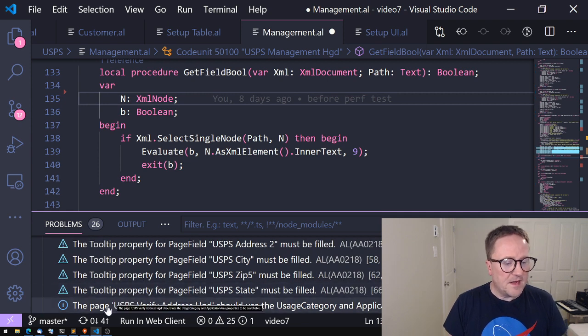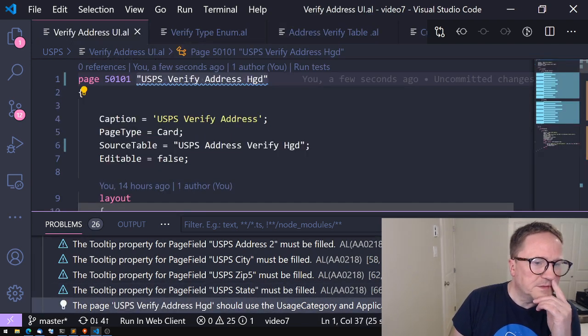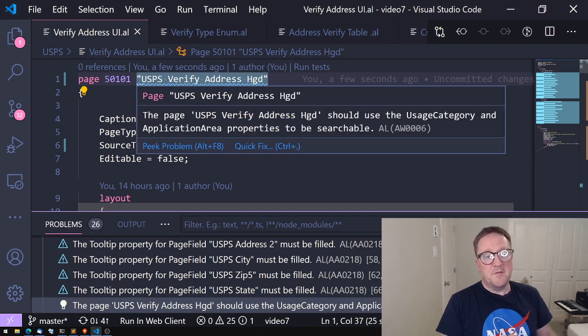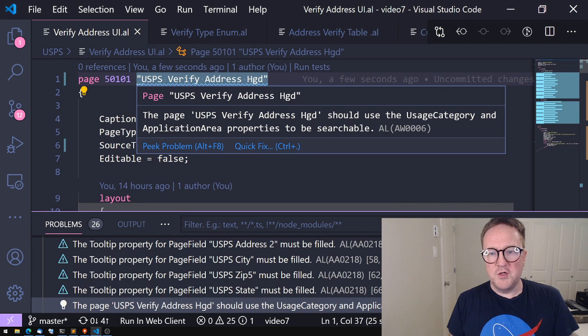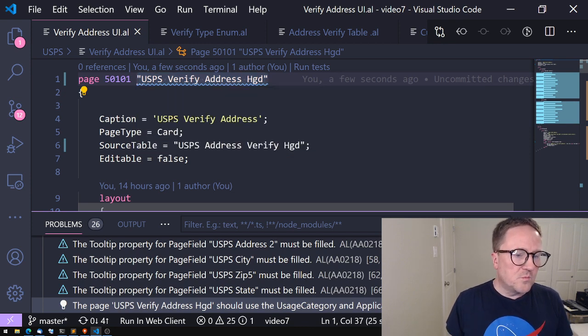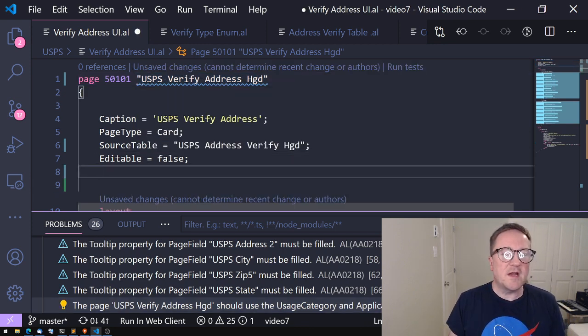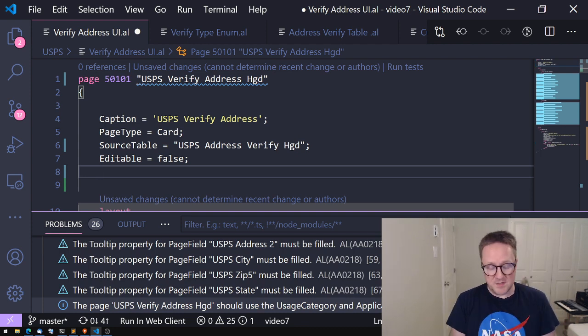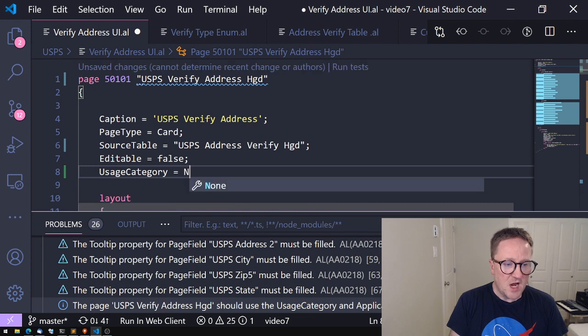Okay, so here's the last thing before we talk about tooltips. So the page you're supposed to verify address, should use the users category and application area property to be searchable. But I don't want this page to be searchable. So what you actually do, that you should actually say to the system explicit that you do not want this page to be searchable. So you add a users category of none.